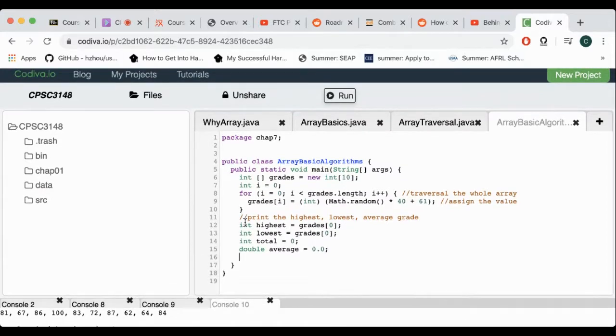Now, here is the standard application. We'll say for i starting from 0, and i is less than grades.length, and then i plus plus.